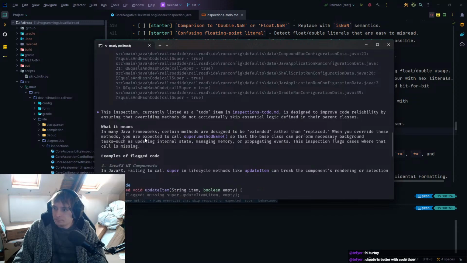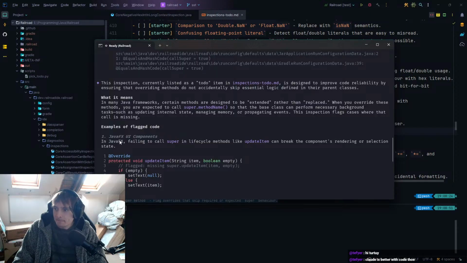So let's see. In many Java frameworks, certain methods are designed to be extended rather than replaced. When you override these methods, you're expected to call super.methodName. Well, okay, but how would I know that? When you override these methods, the base class can perform the necessary background tasks such as updating internal state, managing memory, or propagating events. Failing to call super in lifecycle methods such as update icon can... Yeah, I guess that makes sense, but like, how would it know that you're meant to call that?